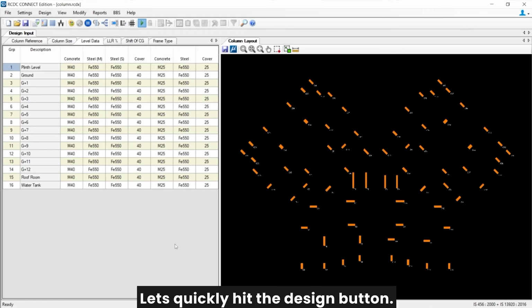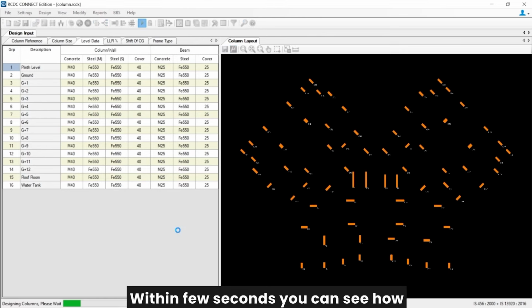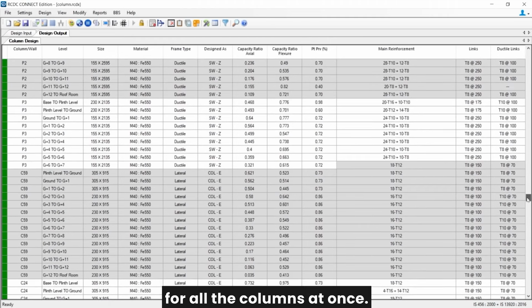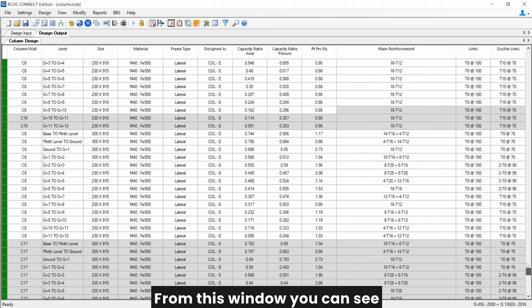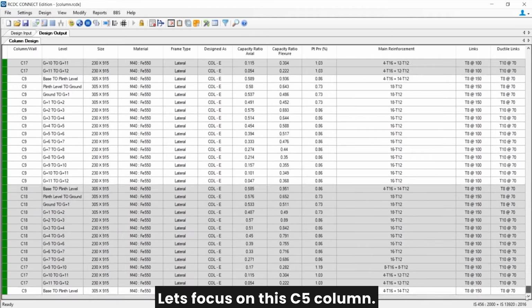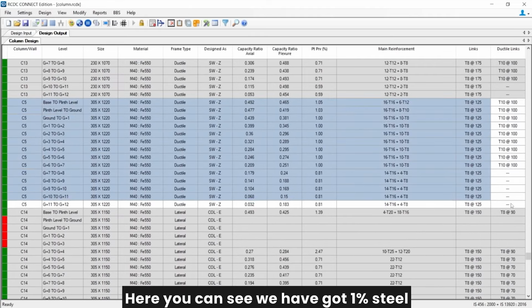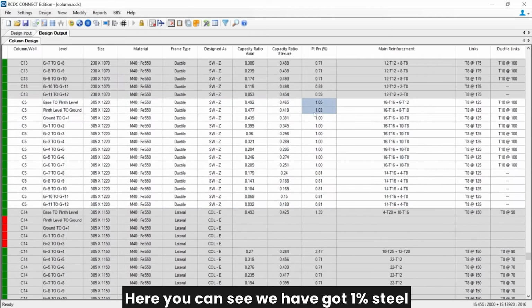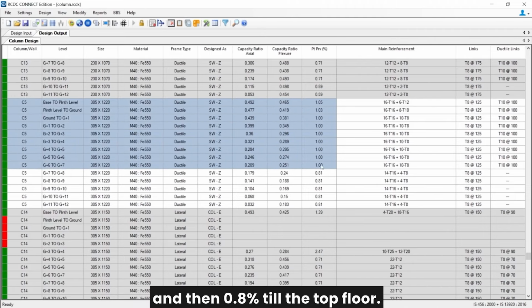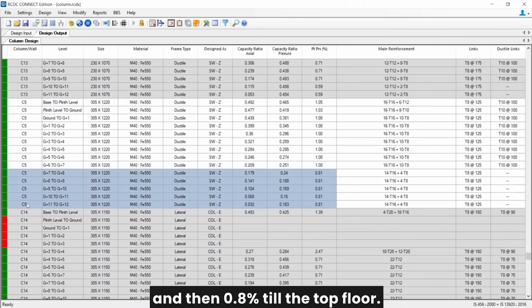Let's quickly hit the design button. Within a few seconds, you can see how RCDC software has provided us reinforcement details for all the columns at once. From this window, you can see which column has passed or failed. Let's focus on this C5 column. Here you can see we have got 1% steel in this column from ground floor to 7th floor and then 0.8% till the top floor.